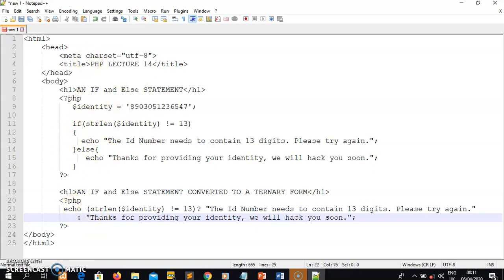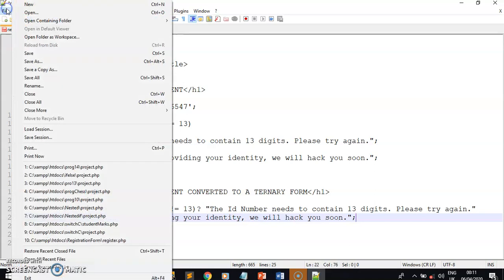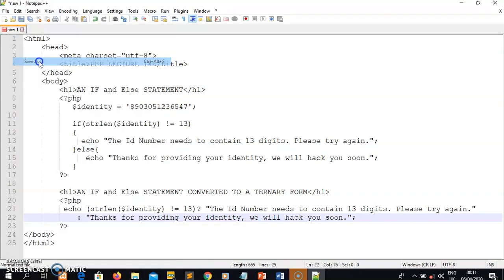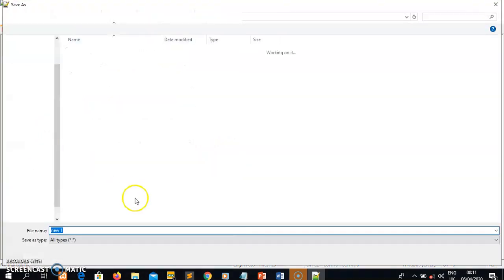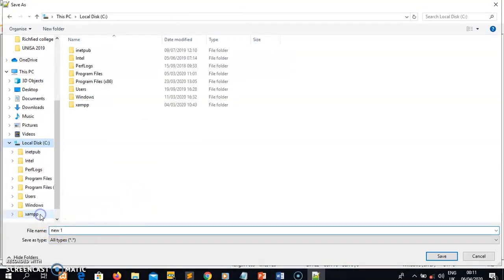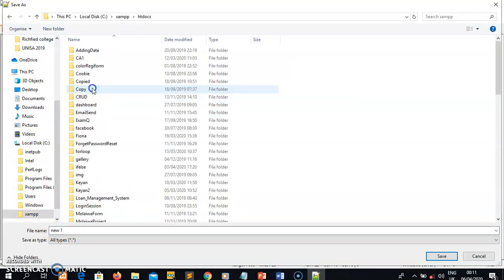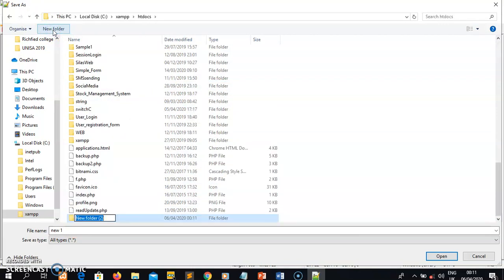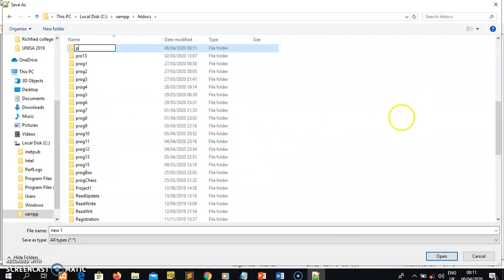Let me save it and run it so that you see how it is going to display my result, guys. Let me go to save as here. Let me go to C drive. In my C drive, I click XAMPP. In XAMPP, I look for htdocs. Then let me create a new folder here. Let me name this folder prog 14. Then press enter.